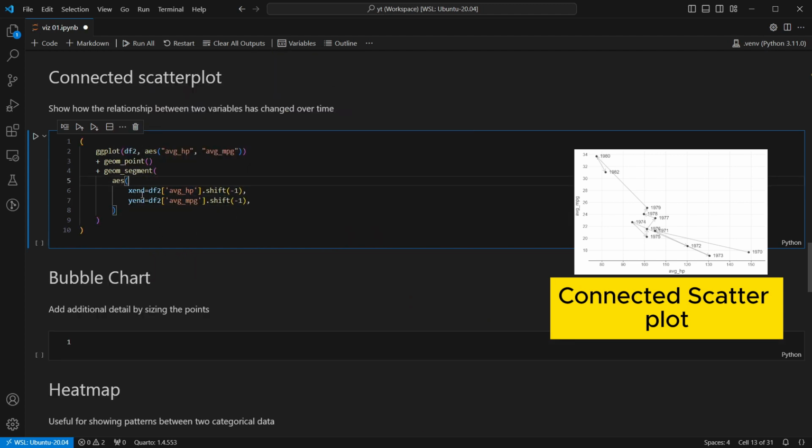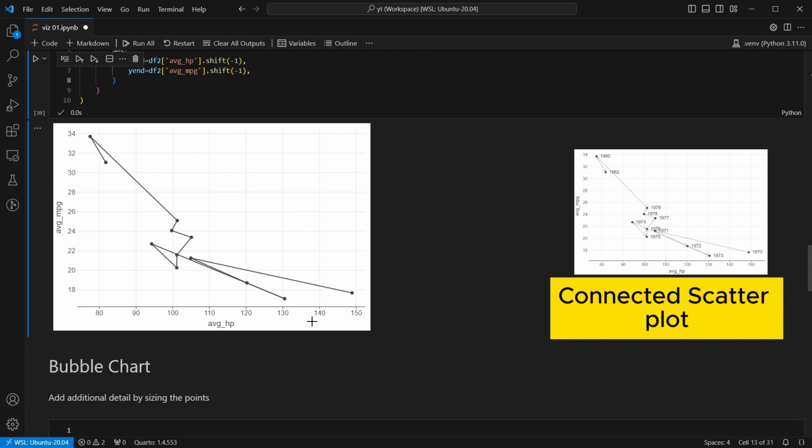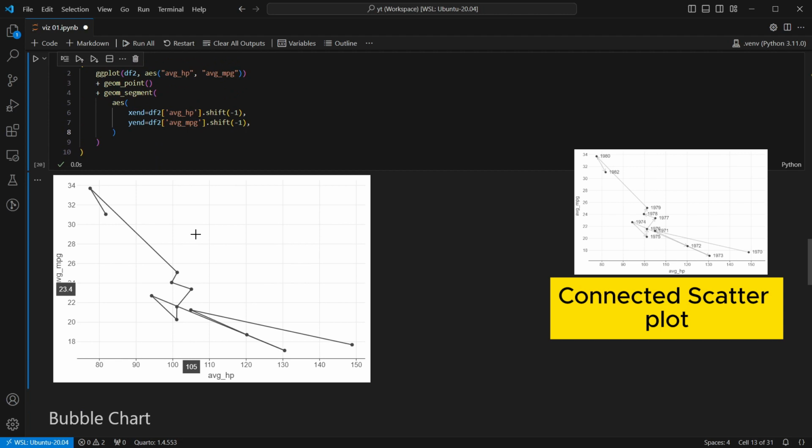So here we have the xn and yn properties defined like this. And one thing I forgot before was we also need to add this aesthetics. And if we run this, we get the following kind of plots where the points are connected with a line. But this is still not something we want. We want the arrows from every point to the next point, right?